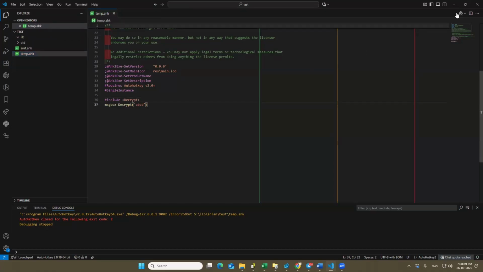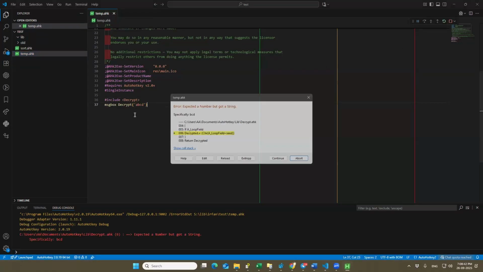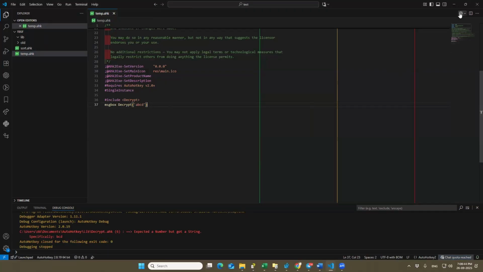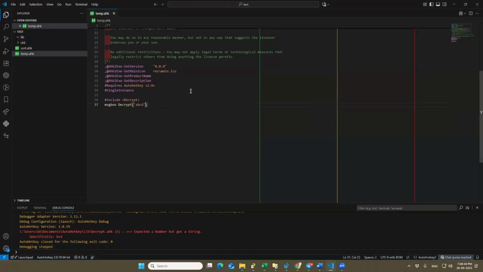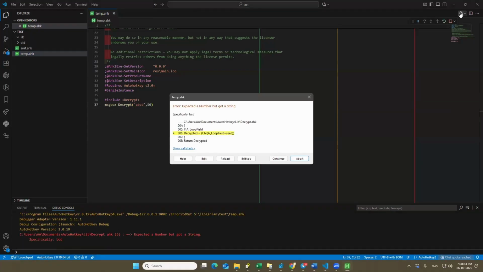And I see that this file is still in there, but okay. Let me do a second variable, 50 maybe. Expected a number, but got a string.